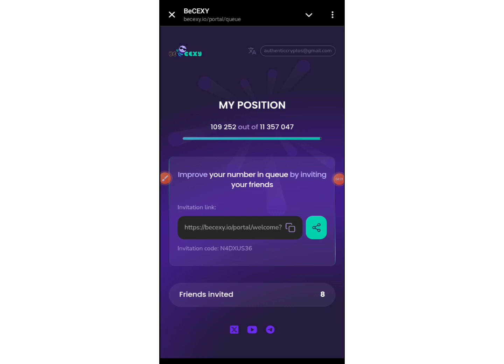So you have to copy it and paste it in that place where they request you to enter the Be Sexy code. This code must have been from an existing member. Once you tap on it, then you click on send, then you will be verified immediately. Then you will get your own interface like this.